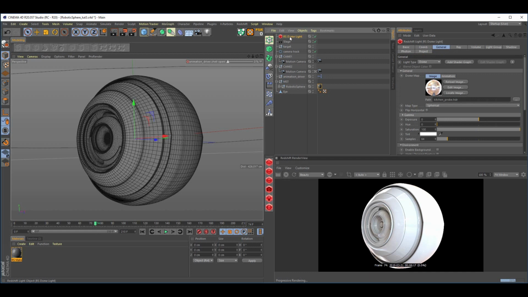First thing I'm going to do is come back up to the dome light here, and I'm going to change the exposure. We're going to go down a bit. And so that's looking kind of nice. Okay, we've got that going.